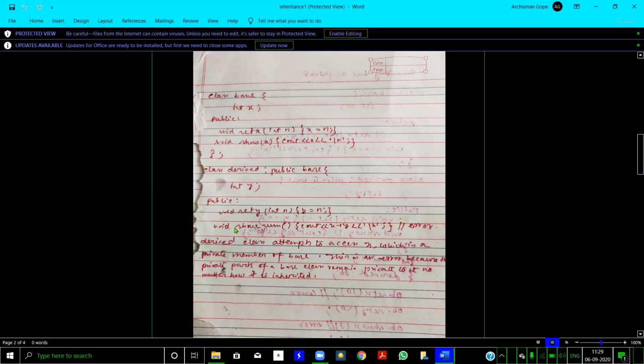Now the base class is there, mode is public, just like the previous one. Now what will happen if void showNum is a derived class function and we are accessing cout x plus y? x is a member of the base class. It is a private member. We directly cannot access x as it is private. It will not be inherited, so it will give an error.